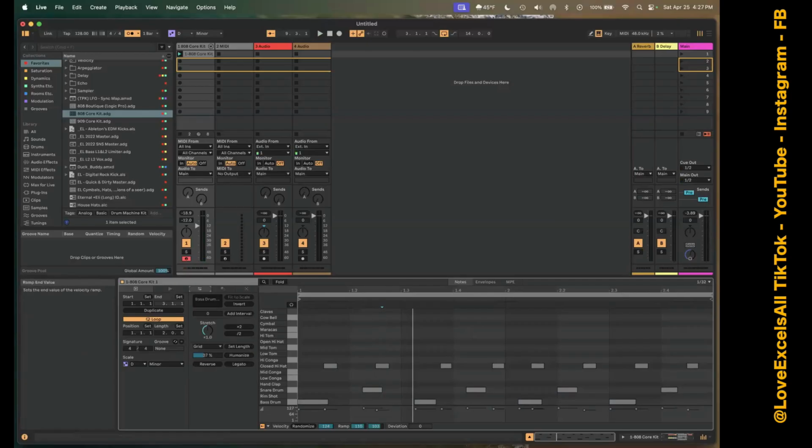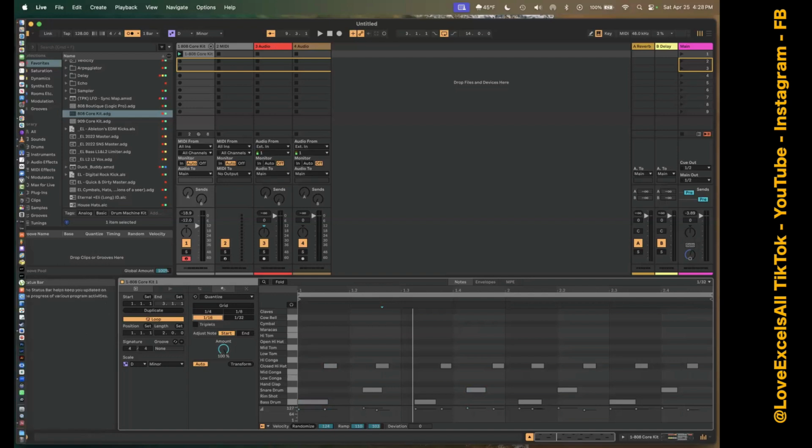I tend to like to use the keyboard shortcuts, which are Command Shift or Control Shift on a PC and U, and that brings up that menu. And alternatively, once you select a value to quantize to, grid or quarter notes or sixteenths or whatever, you can just hit Control U or Command U, and it will quantize to that last value that you used.